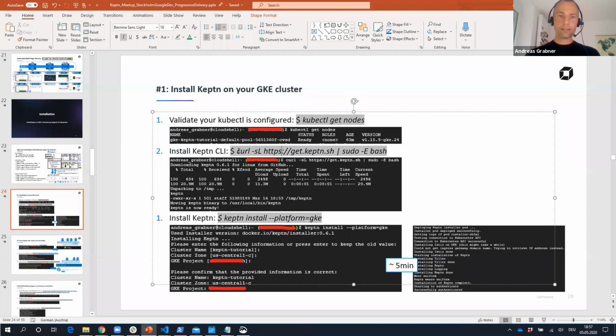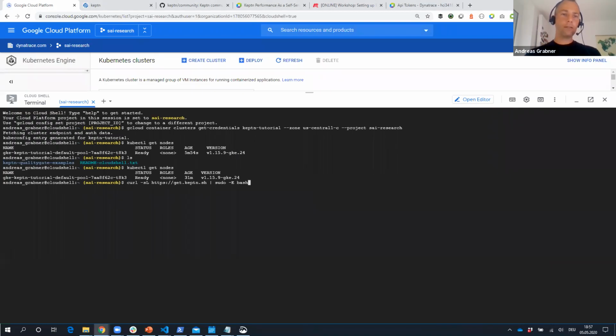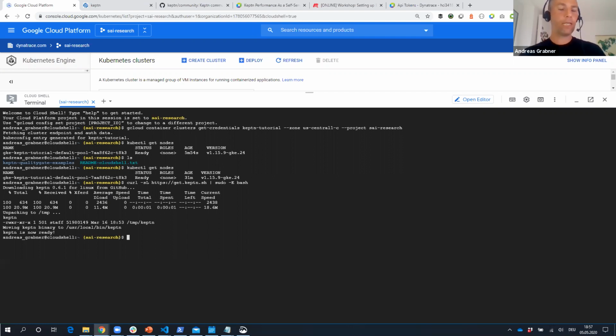The next thing is this curl command. This curl command is downloading the Keptn CLI and installing it. We're downloading the latest version, and to validate, we can also run keptn version now. It should say CLI version 0.6.1. So it downloads it and installs it. It's just a CLI, the command line interface.